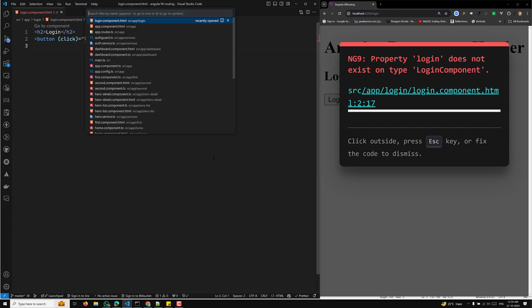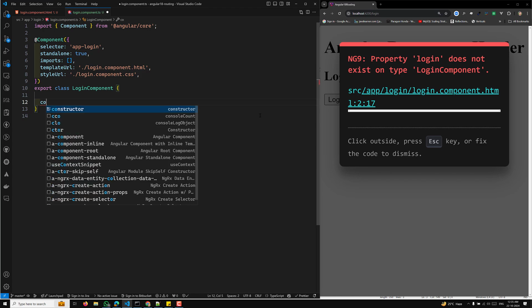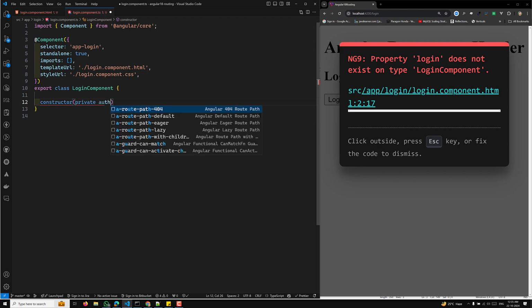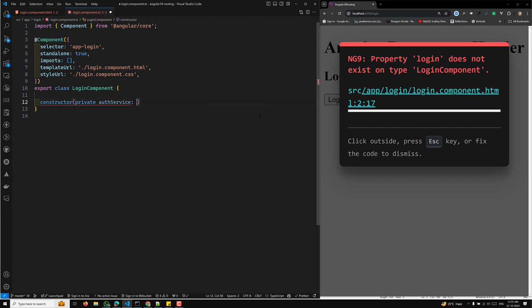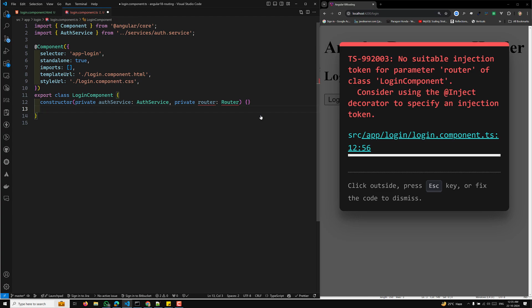Let's go to the login.component.ts file. In this component.ts file, I will be injecting the services, like private auth service. You can also use the inject function, not a problem. And that one is nothing but AuthService. And here we need to inject the router of type Router. That's it.